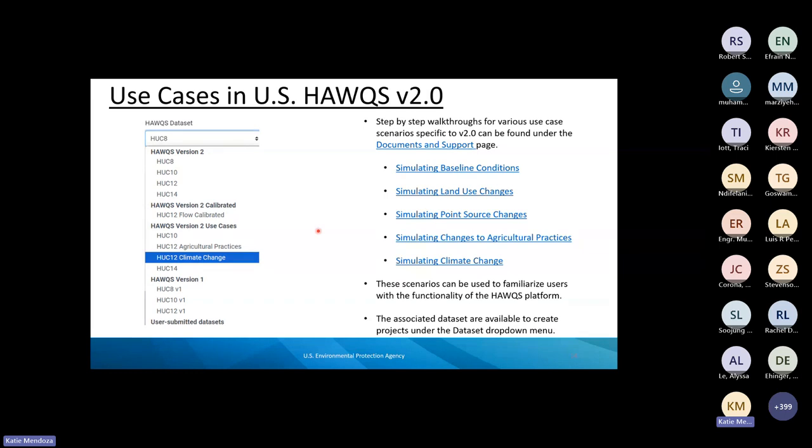We are also providing, so after we get through this entire demonstration and you're like, wait, what did we do? Don't worry, because we are providing within the platform different case scenarios that you can download and use at your leisure to get familiar with how to create baseline conditions, do a land use change, point source change, changes to agricultural practices, and a climate change scenario. And the data sets associated with each of these walkthroughs are also available within the platform to use.